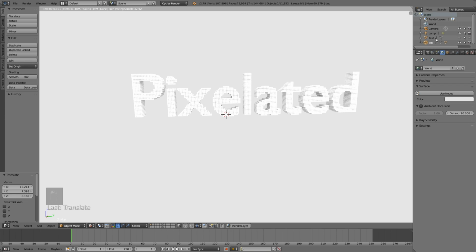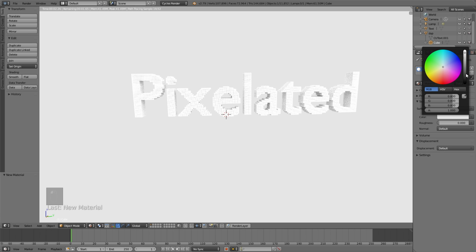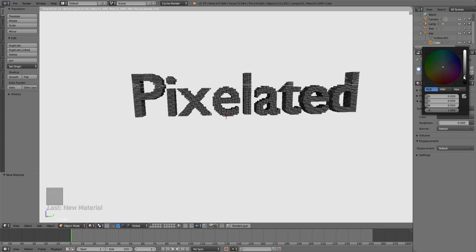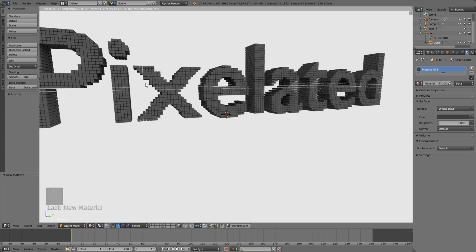But I'm going to select the dupe object and then click the plus sign, because you need to select the cube below to add the materials. And then click New. Let's give it kind of a dark color, like gray or black. And by selecting the cube, you can also edit the pixel effect.